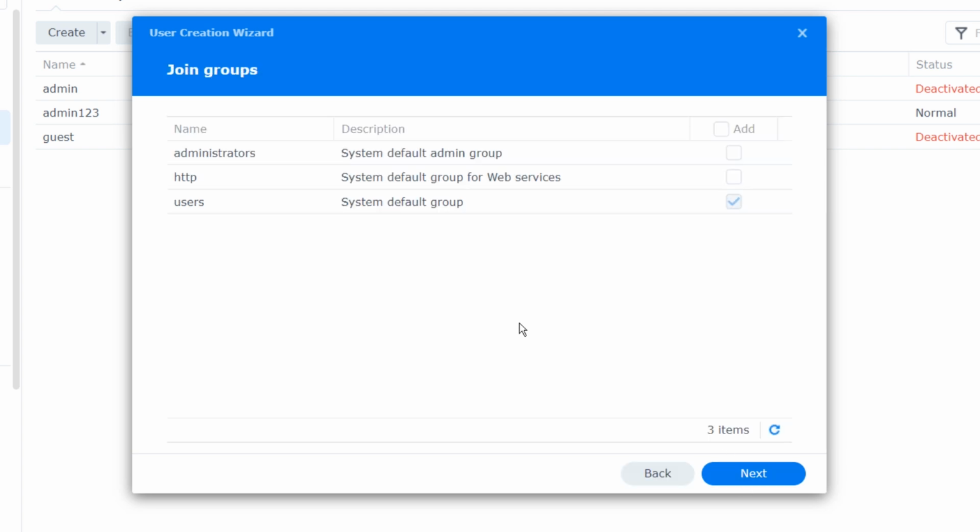Now after clicking next, you will be brought to this page from where you can assign this user to a particular group that you have already created. Now by default, we have these groups. We have the administrators, and then we have the HTTP, which are the users that have access to the web services. After that, we have a default group of users. So I'm just going to put it inside the default group of users and then click on next.